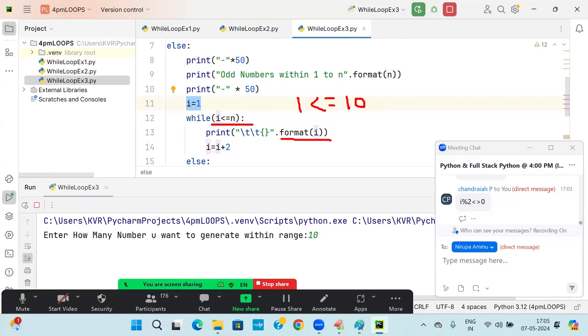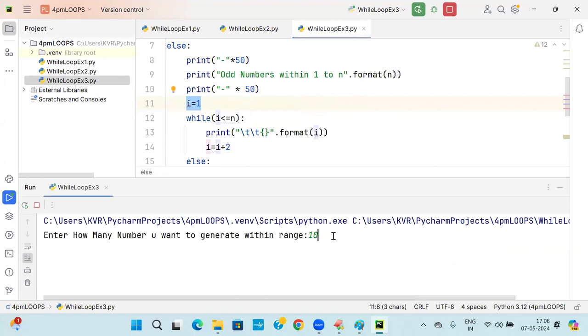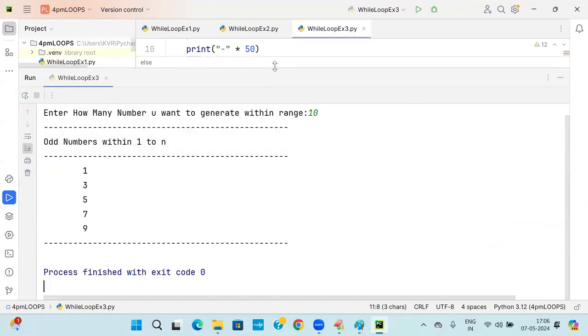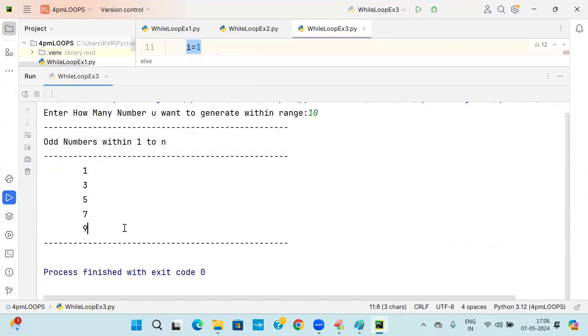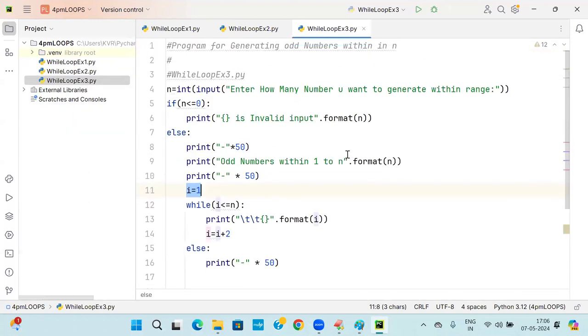What is the answer printed? 1. 1 plus 2, come on, 3. So done, 1 to 9. Are you following me? Right. This is about what? Odd numbers. Okay now? Right. Open the notes. Good. So you thought Sir is going to tell some mistake.